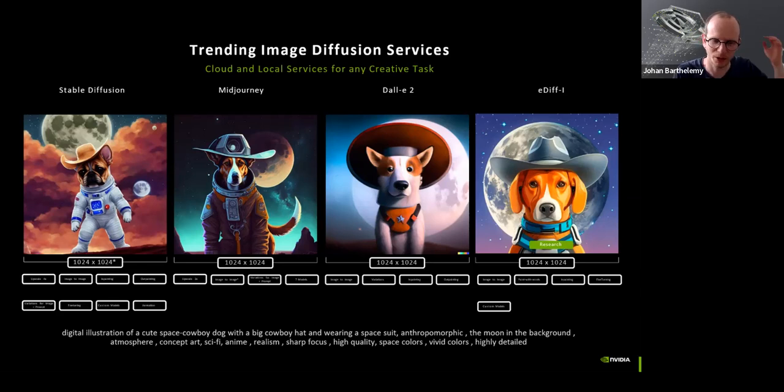DALL-E is more like Pixar, probably. AD5 looks a bit more cartoonish. Midjourney looks a bit dramatic. Stable Diffusion looks a bit dramatic as well. We can do upscale, we can do image to image, in-painting, out-painting, we can animate some of the images as well. So all those tools come with different pros and cons and specificities.